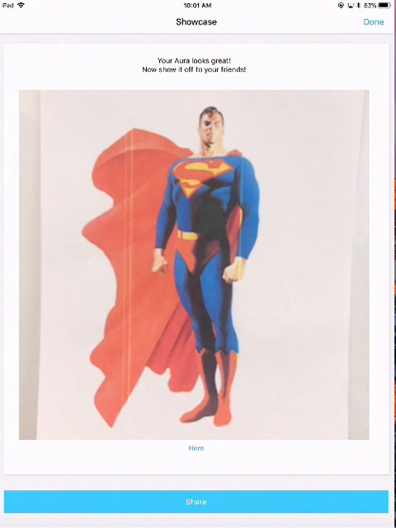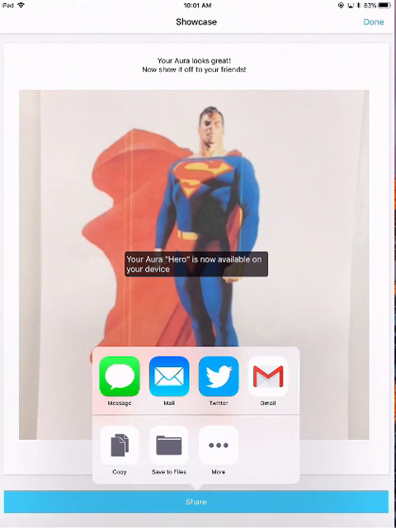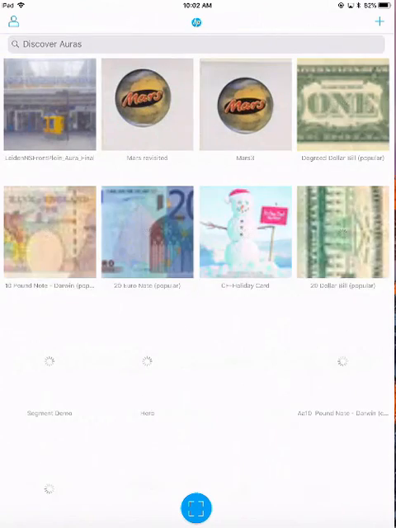Okay, I can share it with my friends. If I click on share, and maybe the students can submit it this way, that they can send it to me through email or however I want to have them send it to me. And what happens now, I'm going to use the Aura app. I use my camera, and I take my iPad.